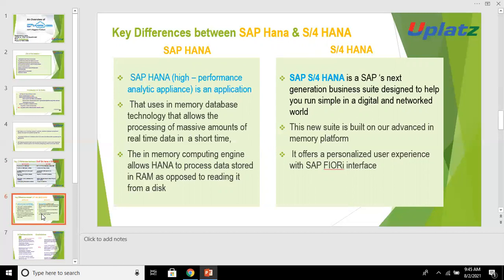As we know, SAP ECC was working on the SAP HANA database. So obviously it is a database technology which is used to process very large amounts of data, and real-time data, in a very short time. So it is a database. Obviously the feature of the database is in-memory, and that is also one of the advantages why SAP was in demand when compared to the other ERPs available.